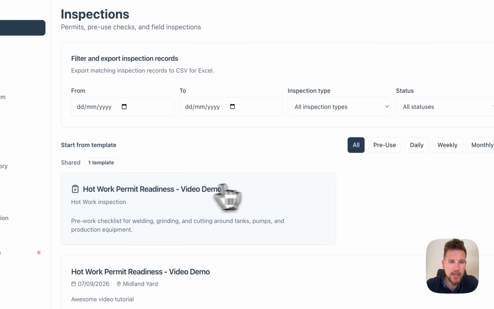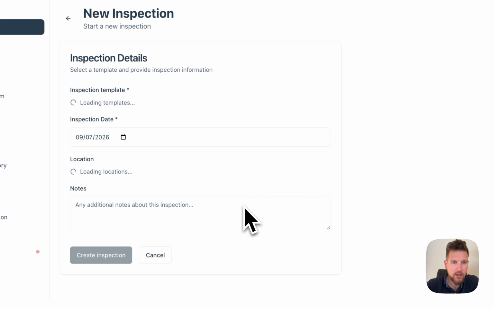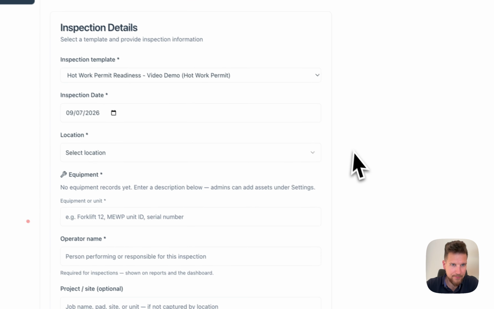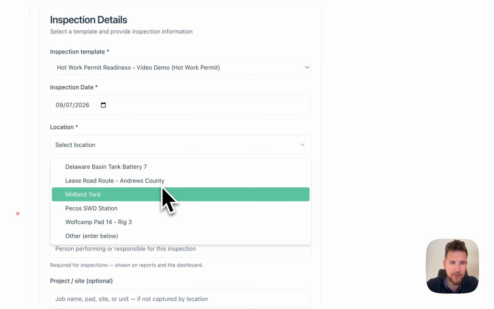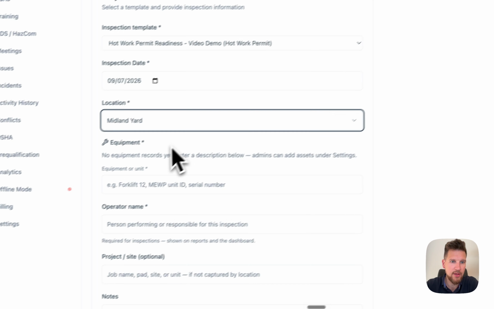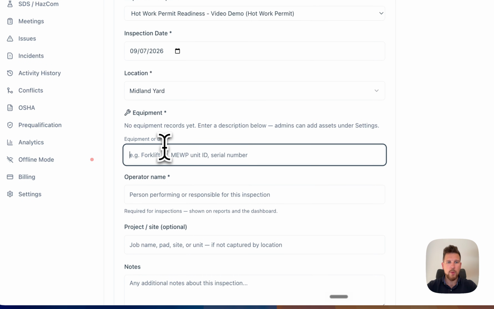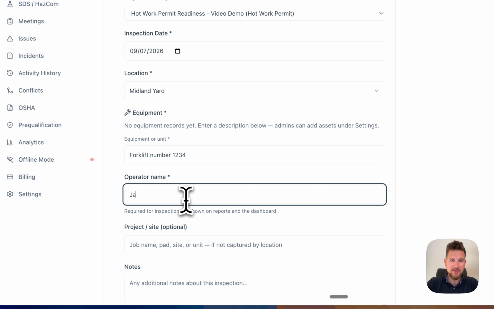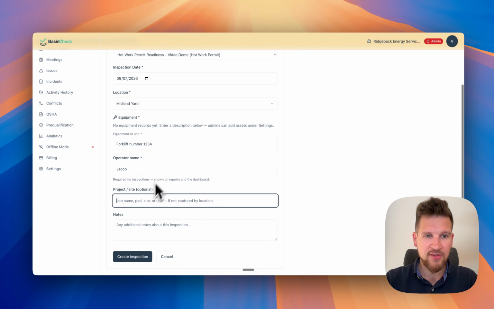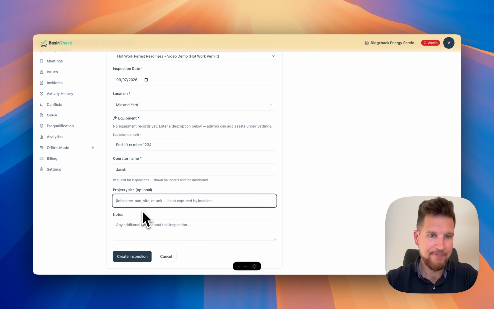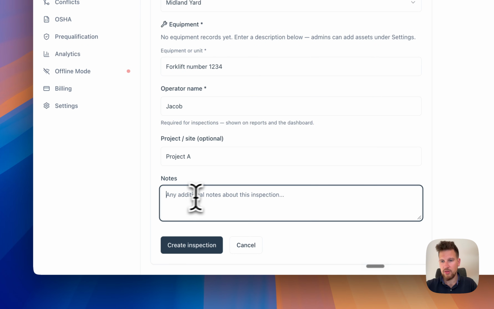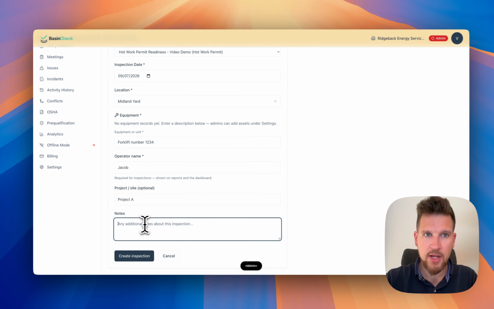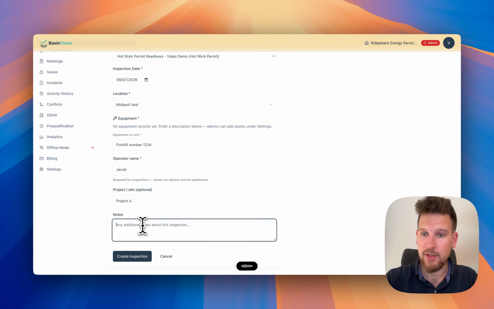Here we have a created hot work permit, and let's pick Midland Yard as the location. Equipment name, let's go for forklift number 1234. Operator name, Jacob. Project site, Project A. Notes, inspection demo for a video.